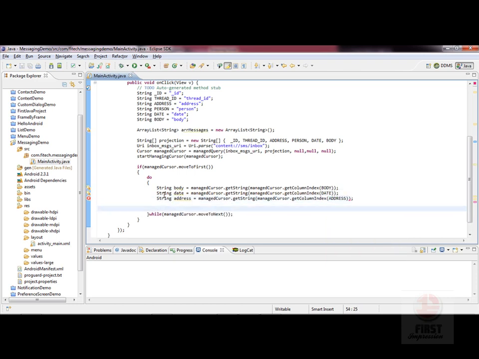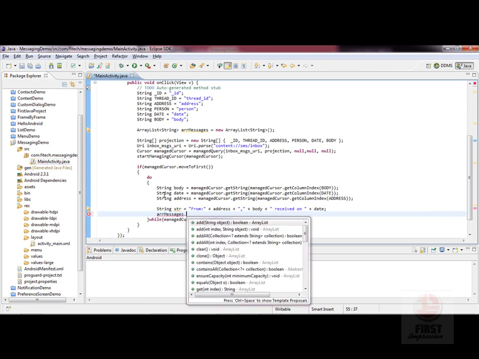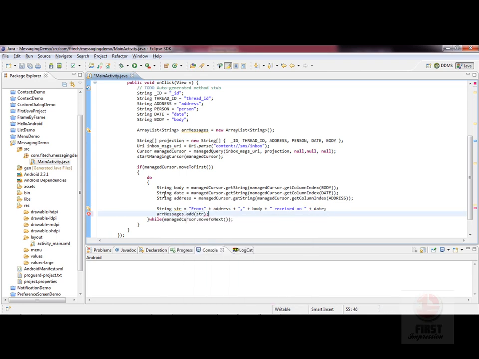So far so good. Let's add these fields to the string again. I'll say String str equals "from" plus address, then a comma, and let's give the message over here, and we'll say "received on", and I'll keep the date over here. Let's just add this to the array list with add of the string.